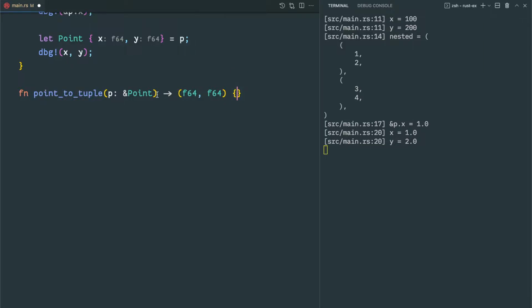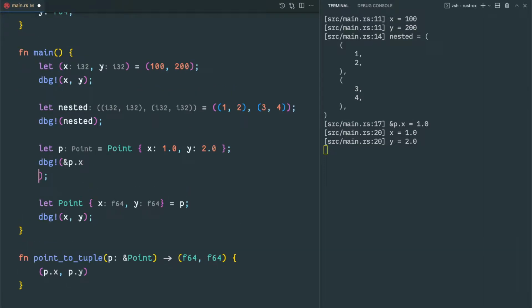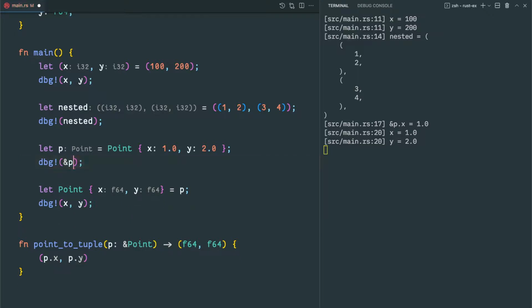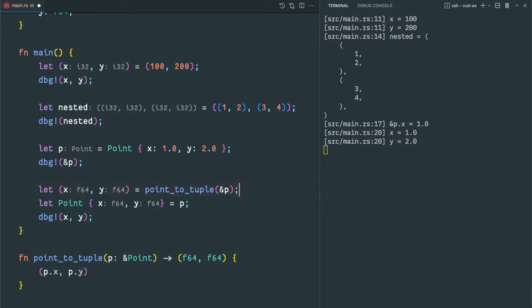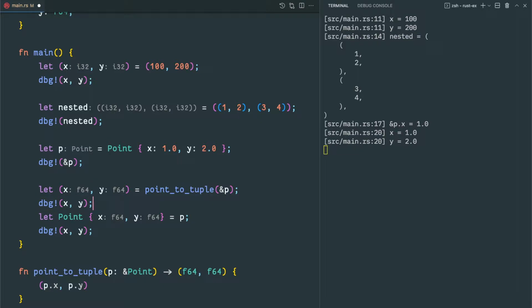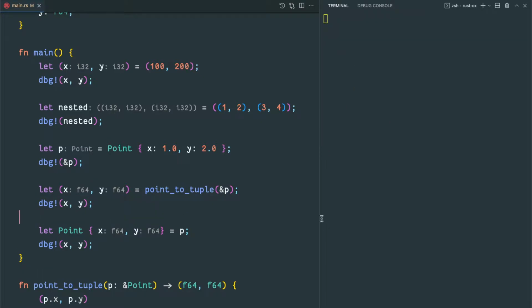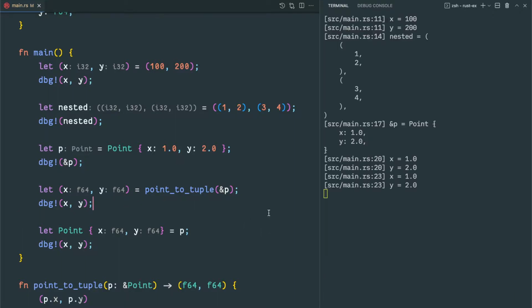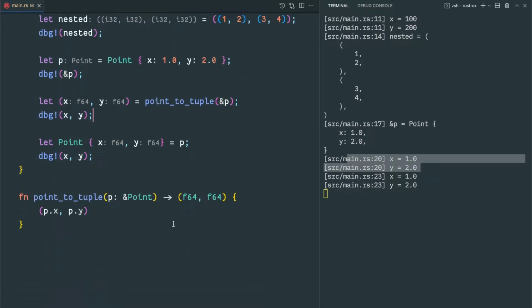And this is the arrow followed by the return type. The return type is a tuple: px, py. So this x, y is printed over here. Okay, so you can convert this point struct type to a tuple type.